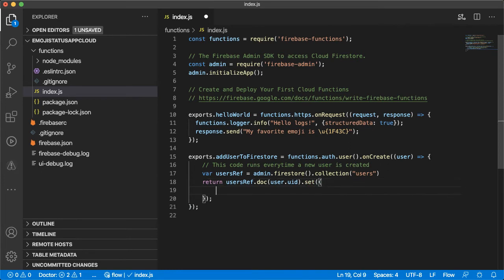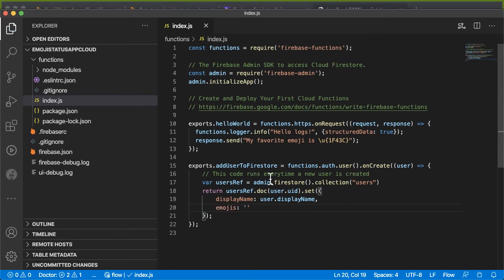And inside of set, we set the different parameters of this new user document. So the first is going to be display name, which is just the display name of the user, which we are getting from Google. And second is going to be the list of emojis, which is their status. And so here we have the opportunity to set a default emoji status for every new user in our app. And so you can kind of make this whatever you want.